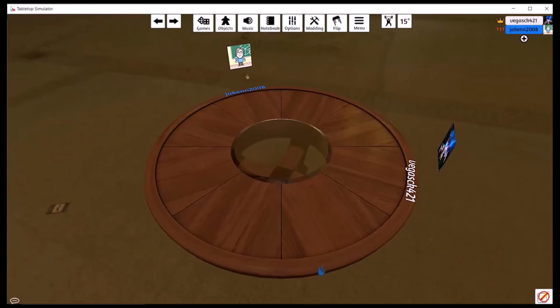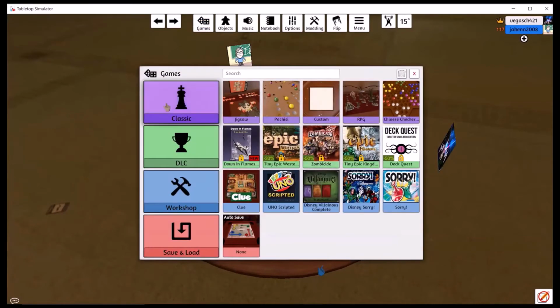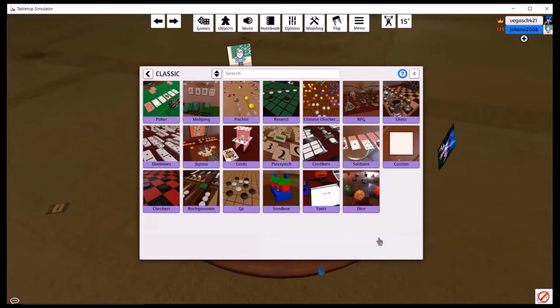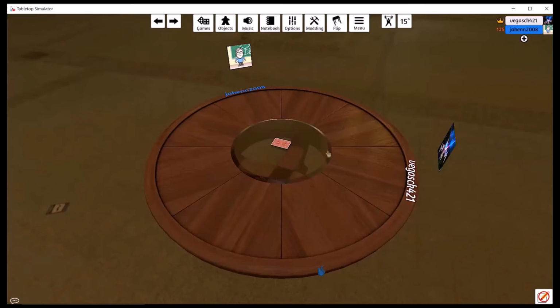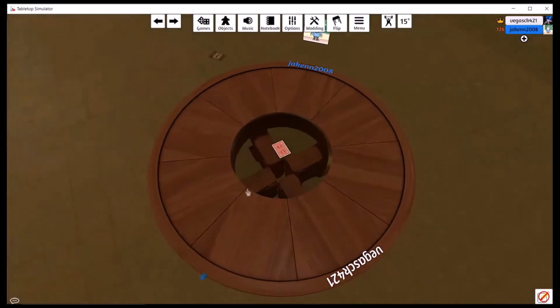And then we have this environment. When you first open the game, you can click over here in the tab to the left on the top, and that'll be Games. The first group we'll look at is Classic. These are all the ones that come preloaded with Tabletop Simulator. We can start out with just a deck of cards, and we can see that we've got our 52 cards here.